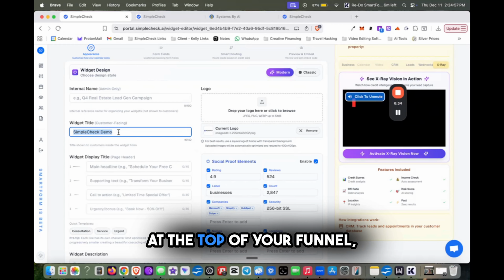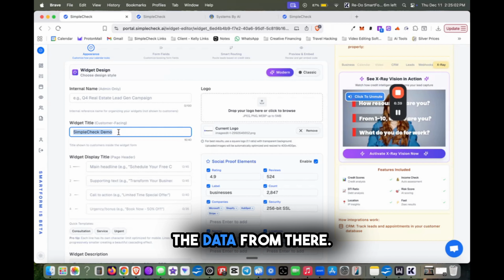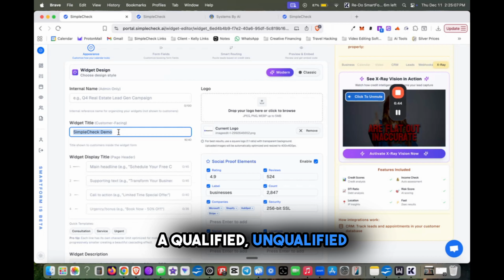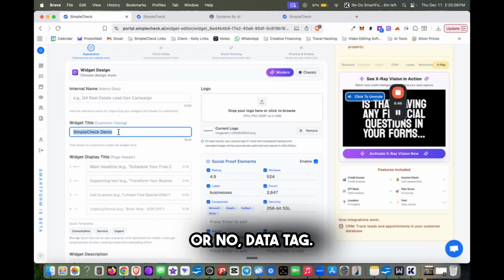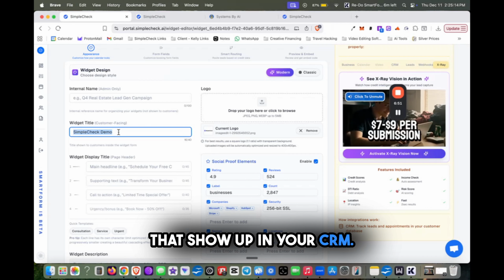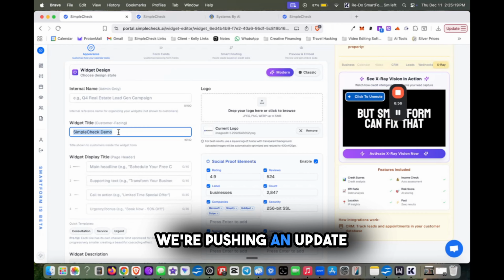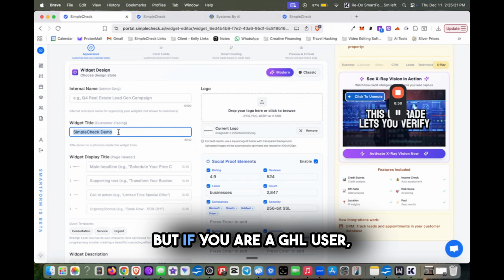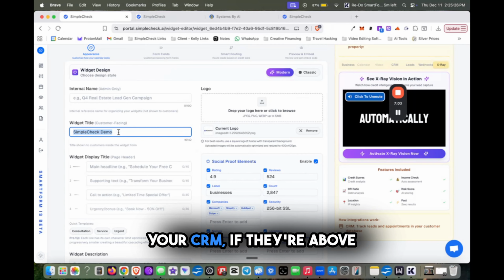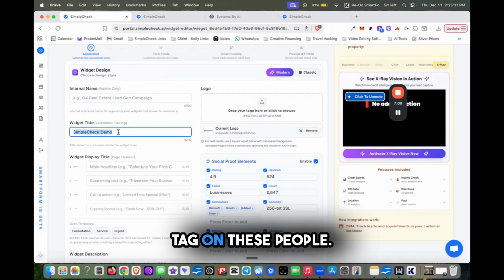You could put this form at the top of your funnel and capture all the leads that way, right? And then segment the data from there. And then you're also getting a qualified, unqualified, or no data tag. So you're going to have one of 3 different tags that show up in your CRM. I know it happens automatically for GHL. We're pushing an update into the others. But if you are a GHL user, just know that in your CRM, if they're above a 650, you're going to start seeing a qualified tag on these people.